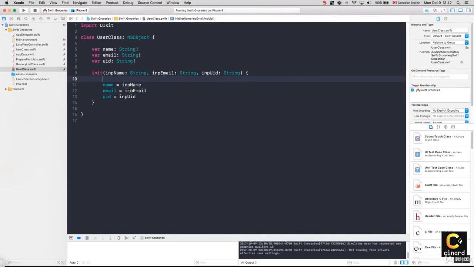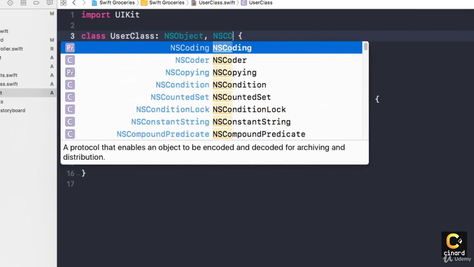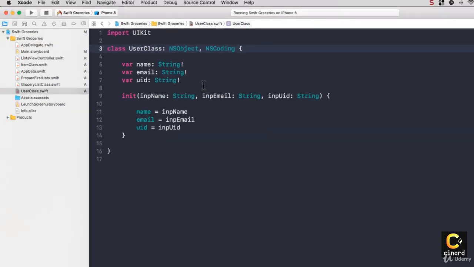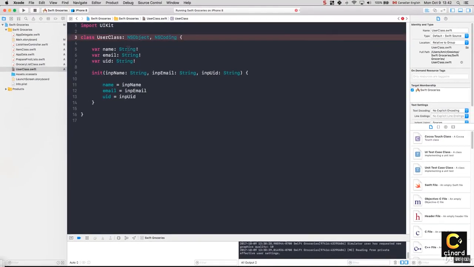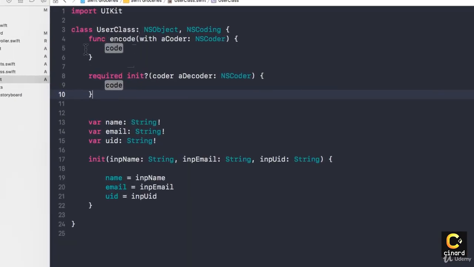So you want to go ahead to your class declaration. You want to say NSCoding. So that's the protocol I also want to use. And the moment you use that, it's going to give you a little error saying, well, you want to use it, but you are not using all of its necessary methods. So I'm going to add those. So it adds two functions essentially. One of them is encode, the other one is essentially decode.